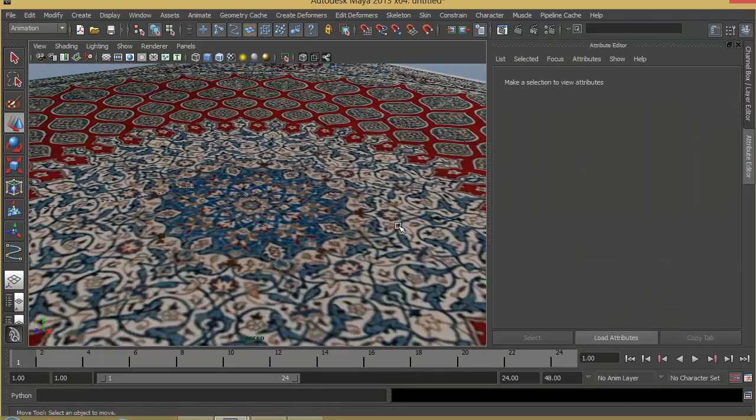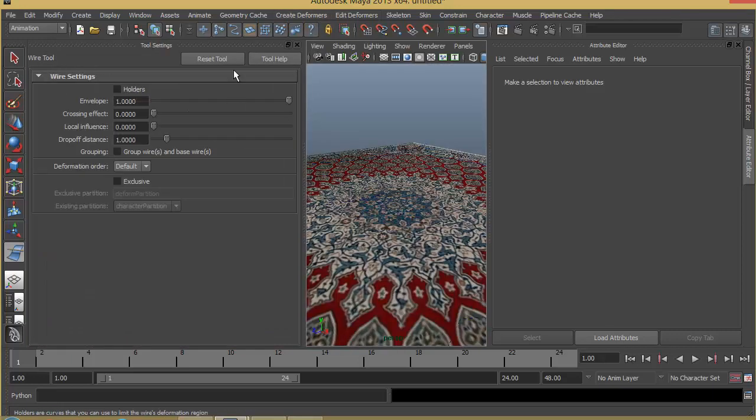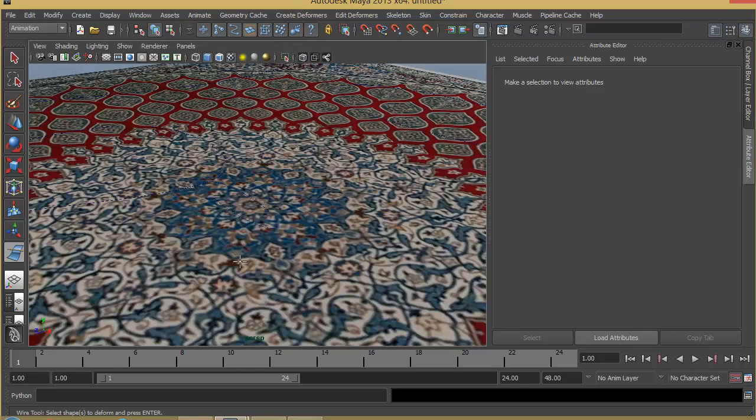So now let's go to the deformer. Let's go to create deformers, wire tool, options. Let's reset everything. Click close. Now you can see that once you have chosen the wire tool, it gives us some little tips here. It gives us the information. It says select the shapes to deform and press enter.